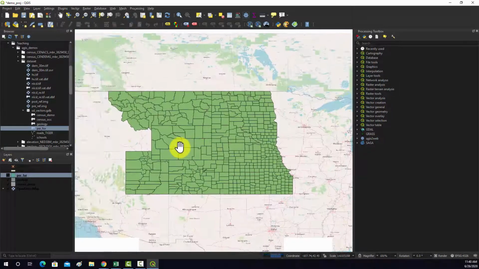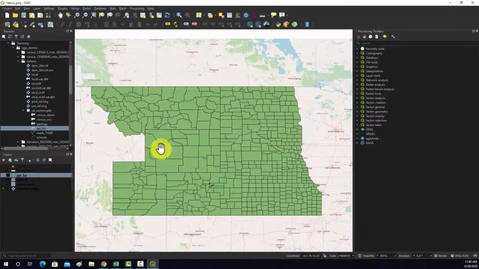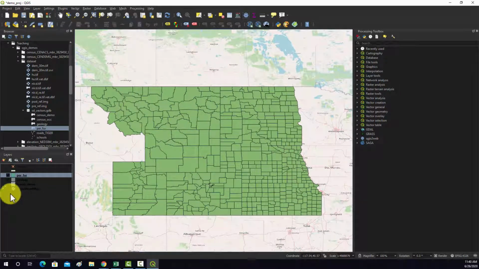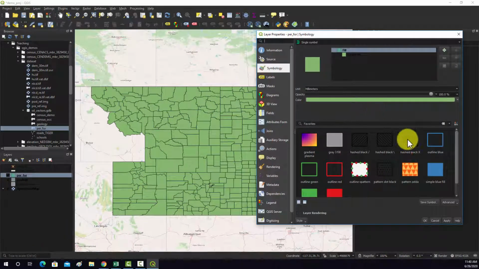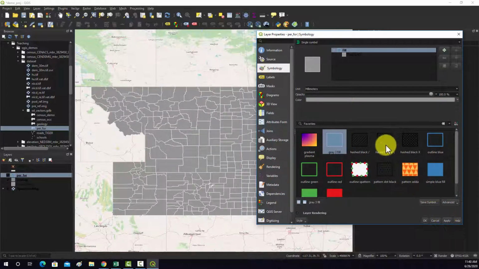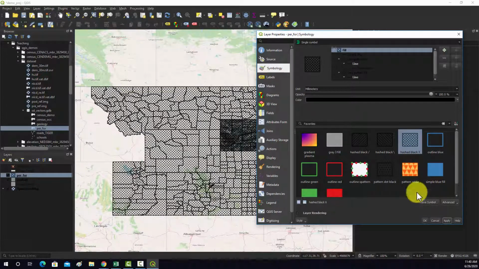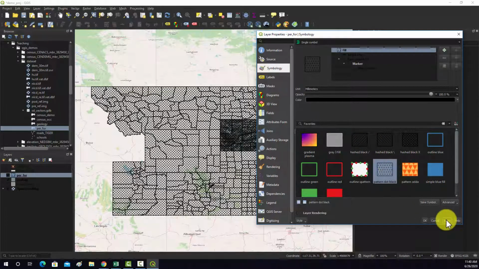All right, so here we have a layer. This is just a wider extent of counties. All right, I'm going to turn this off. So we'll go into the properties here for this layer. And again, we should be able to change it. Yeah, this one's working faster, so we'll stick with this. Here's some hash pattern, dot pattern.